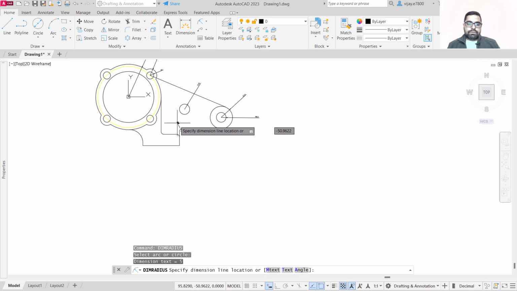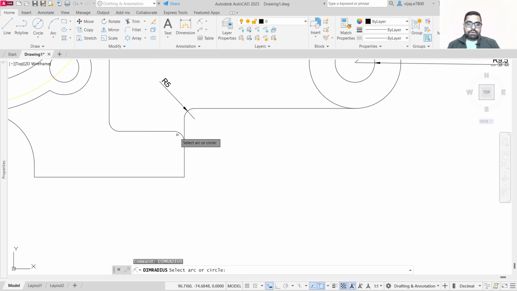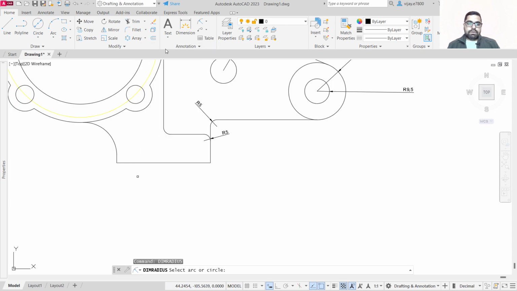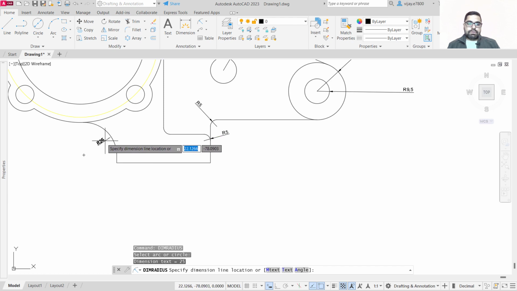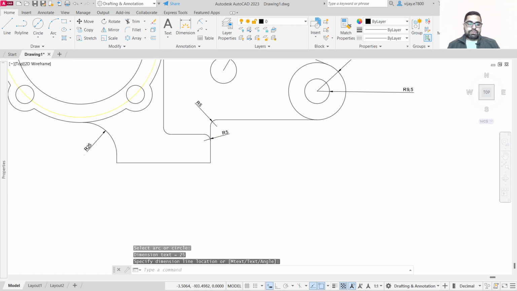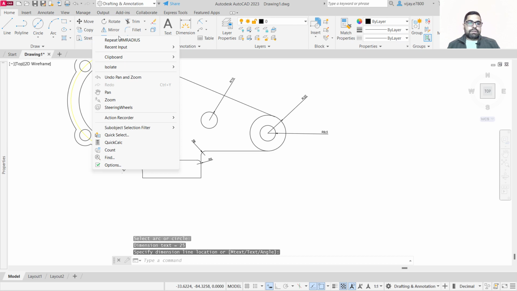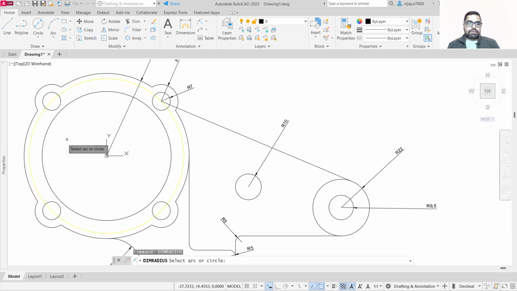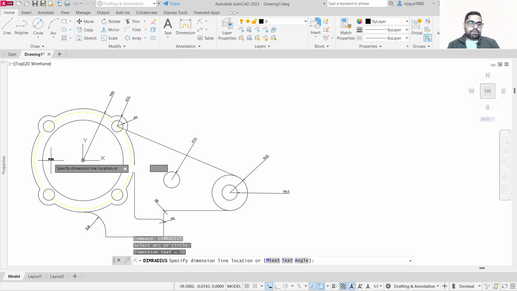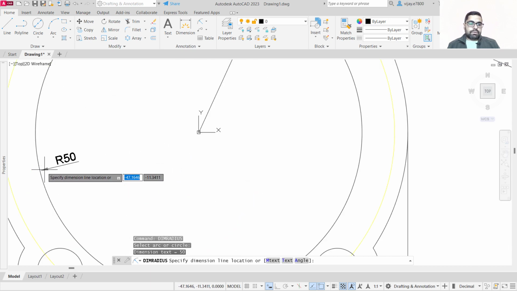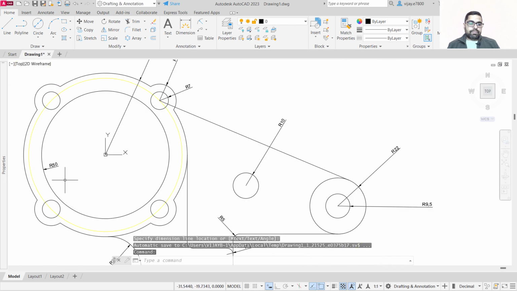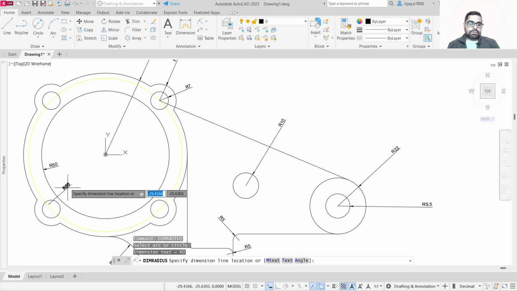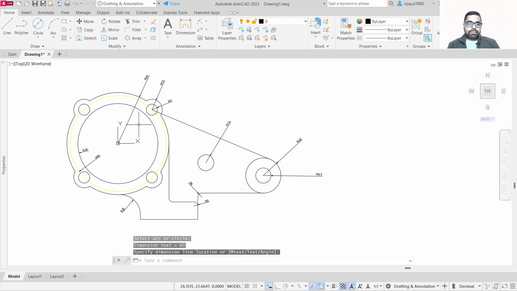Now we haven't provided the fillet radius, so we can provide it here as well, then repeat the same radius command, just write this radius here. After that I think we have provided the radius for the outer one. Okay, just provide the radius for the inner circle, and for this yellow circle as well.